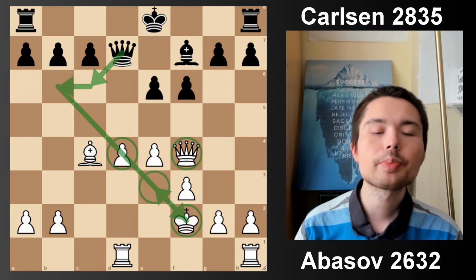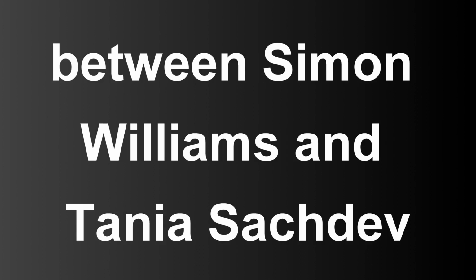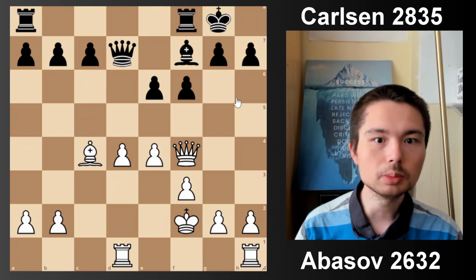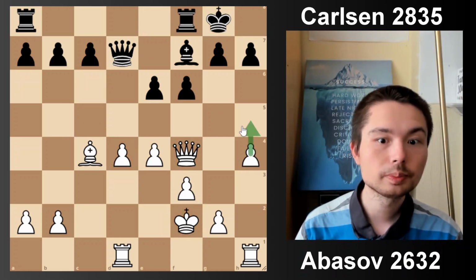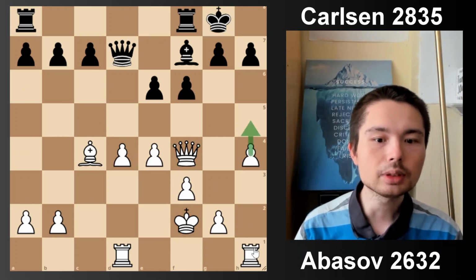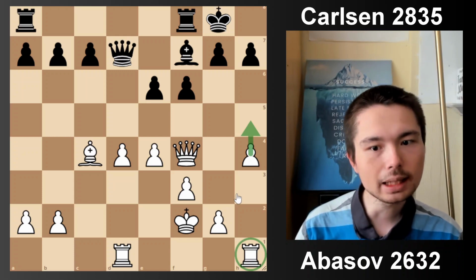What is this move? I was listening to the very high-level commentary between Simon Williams and Tanya Sachdev. King f2, what's the point? If you play a normal move, you actually give white the option to go h4. That is the tiny difference. Keep the rook there, so then there's some attacking options.